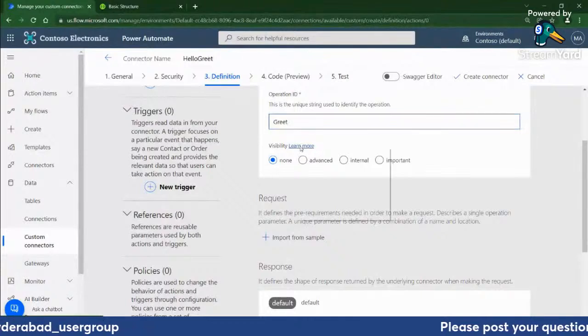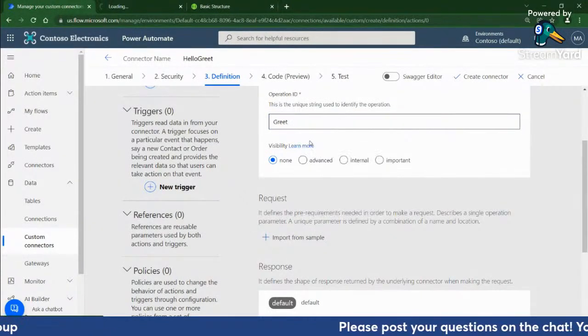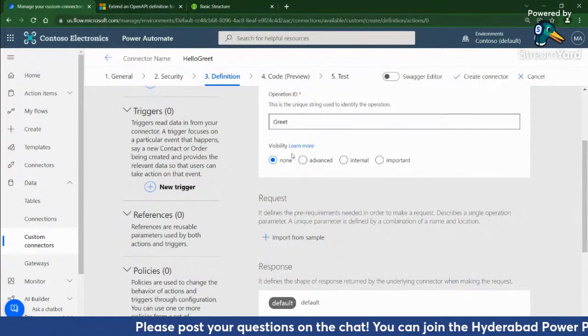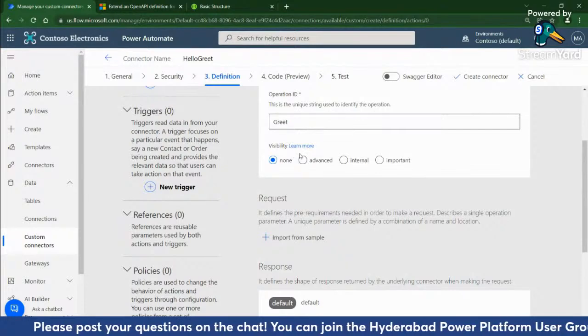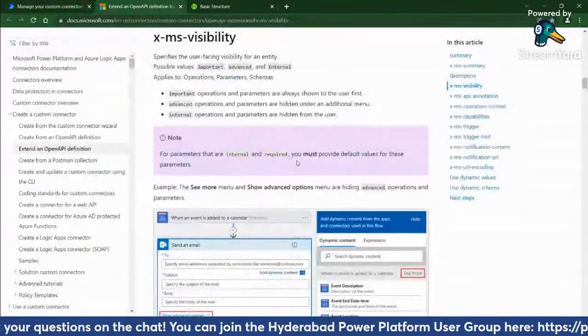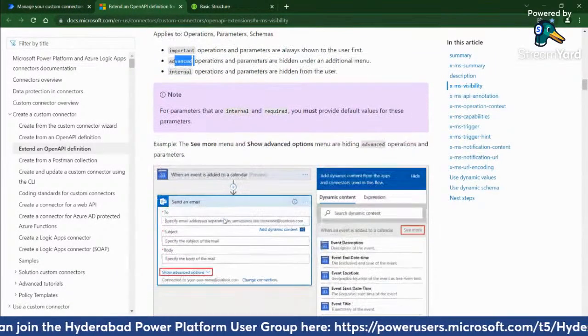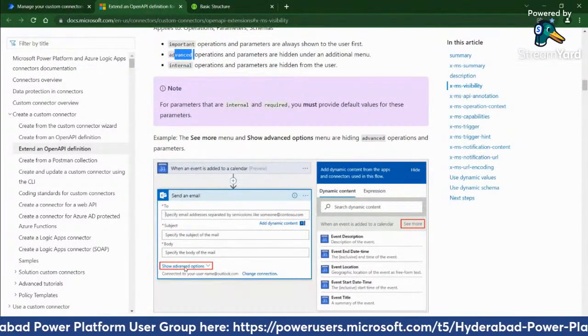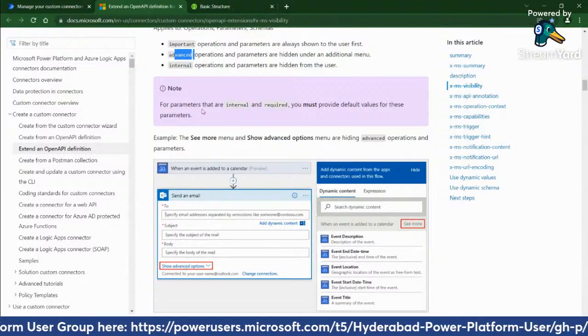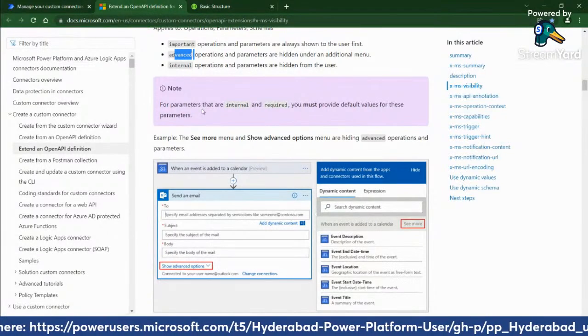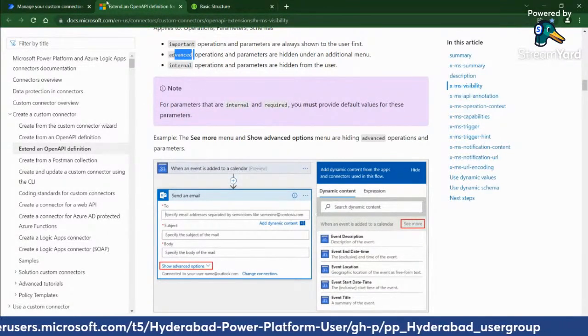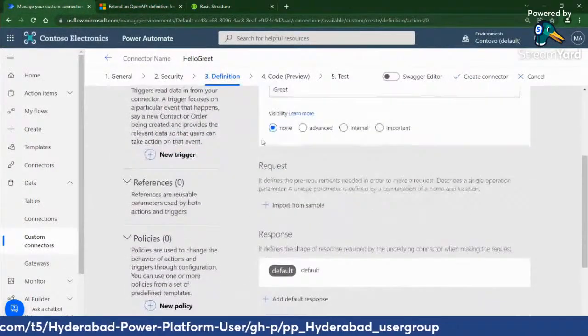Now the visibility. The visibility is something that goes ahead and helps you display in your action. So if you set the display to important, it will always go ahead and display. If you set it to advanced, so there'll be a link like this, and under that, the actions will be visible. If you set it to internal, it's hidden from the end users. So in our case, we leave it to none. That's perfectly fine.